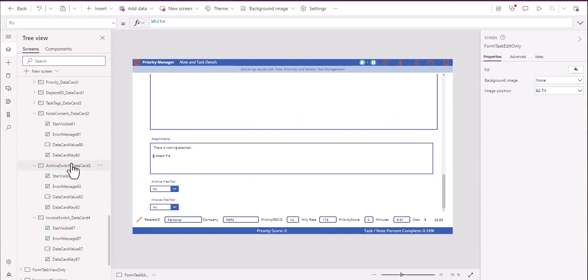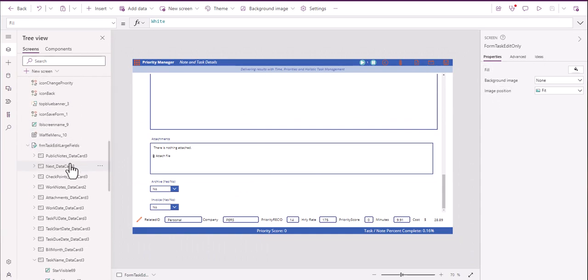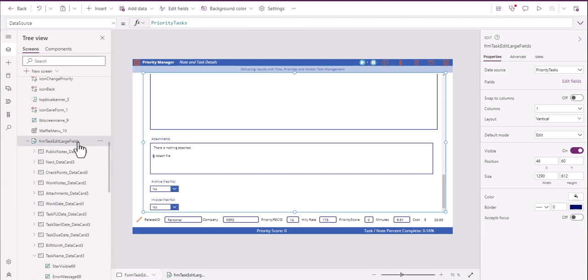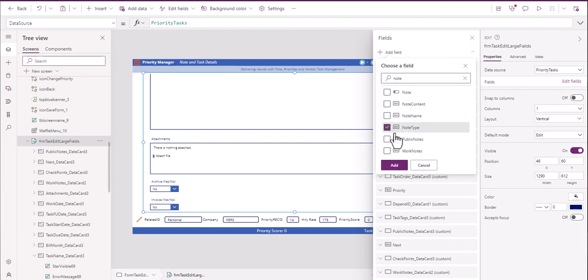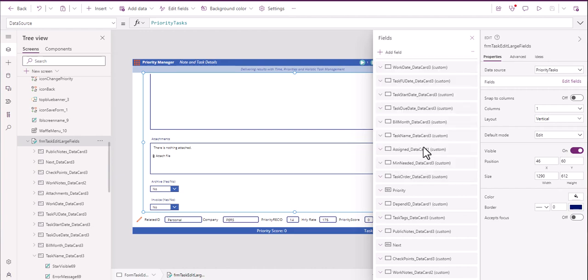What you have to do is find the form itself. Okay, right there. We're going to edit the fields. And here the field I'm adding is called note type. Now this happens to be, if you notice here, a text field. So note type, we're just going to click add.